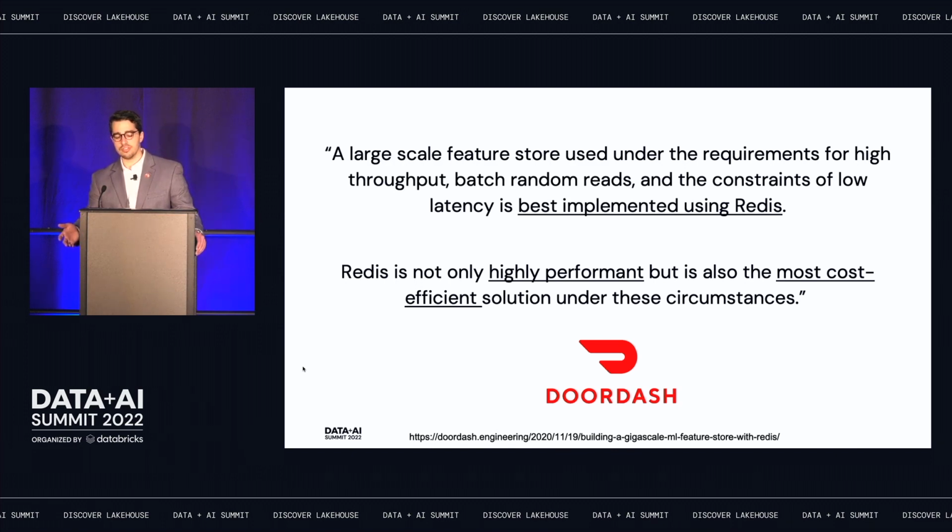A large-scale feature store used under the requirements for high throughput, batch random reads, and the constraints of low latency is best implemented using Redis. Redis is not only highly performant, but is also the most cost-efficient solution under these circumstances. And that's a key. It's a trade-off. You don't just need performance. You also need to put this in production and have it not swamp your service in terms of cost.